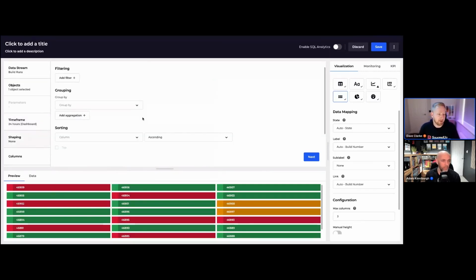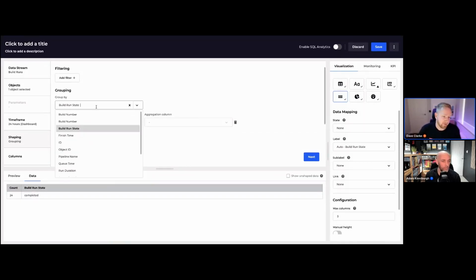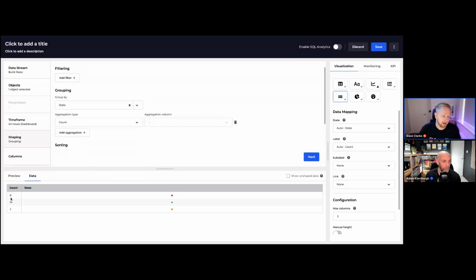Shaping lets you take that data and shape it. Maybe you want to do a count of builds by status or something like that. So I could group by build run state and say we'll do a count. There's 24 completed builds. Maybe there's a state there that's going to be a bit better. Yeah, so 8 in red, 14 in green, and 2 in warning state. So super easy to take that data, aggregate it, filter it, sort it, whatever you might want to do.